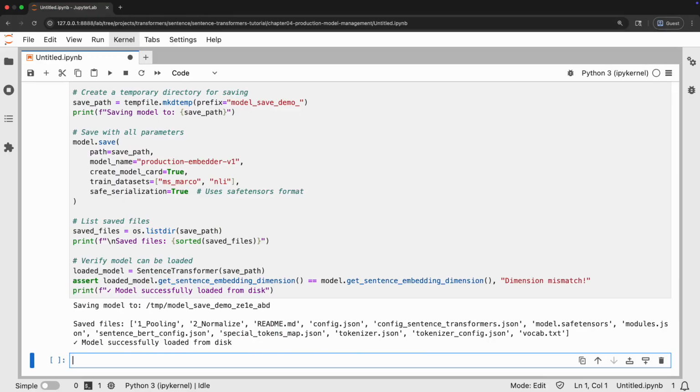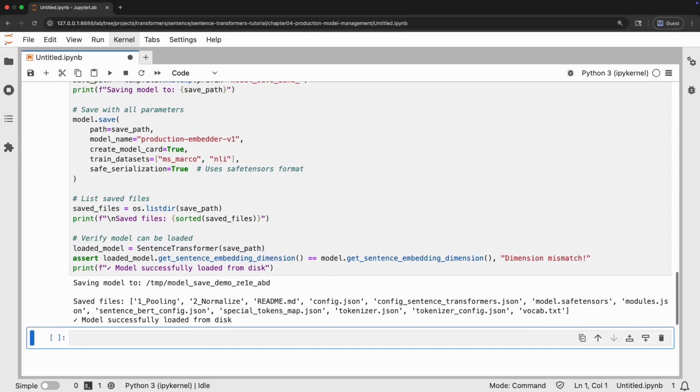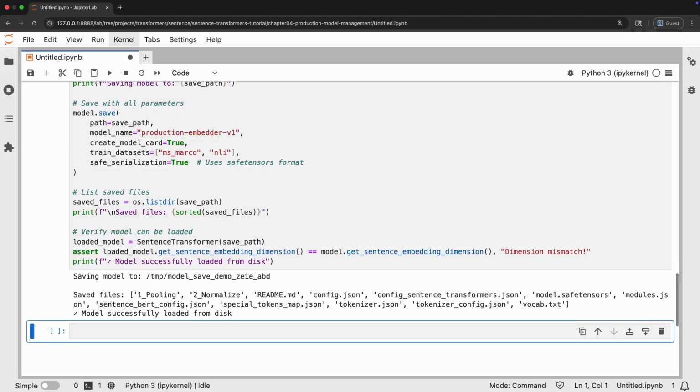You can see all the files that were created, including the pooling configuration, normalization settings, the README model card, various configuration files, the actual model weights in safetensors format, and the tokenizer files. We've also verified that the model can be loaded back correctly and has the same embedding dimension, confirming our save and load process works perfectly.